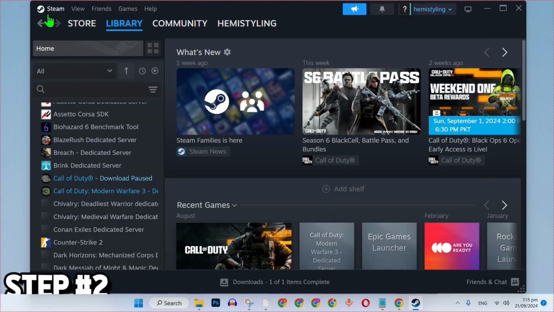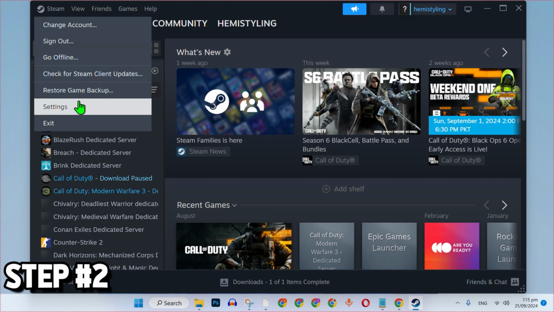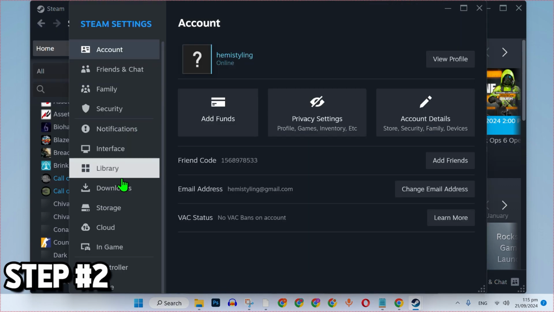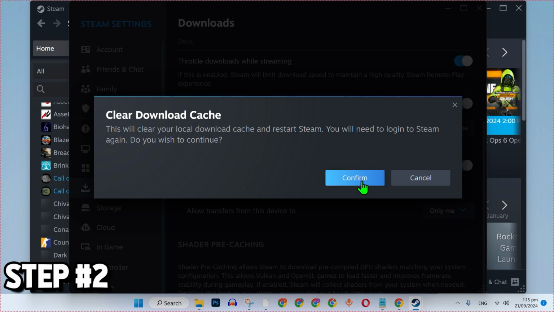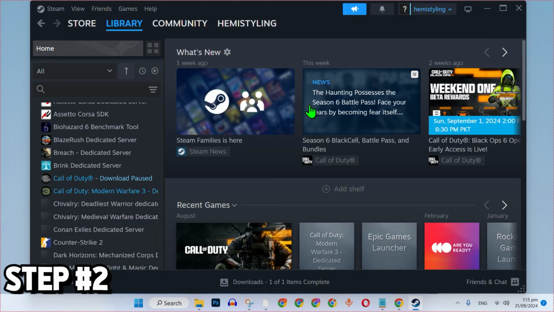For the second step, click on that Steam that's showing on the left upper side. You will see these settings. From this accounts, you can open this downloads and scroll it down and simply clear cache from here. It will resolve your downloading and starting app issues. Click on that and confirm it and it will restart your Steam. After confirming it, you can see if your issue is fixed or not.